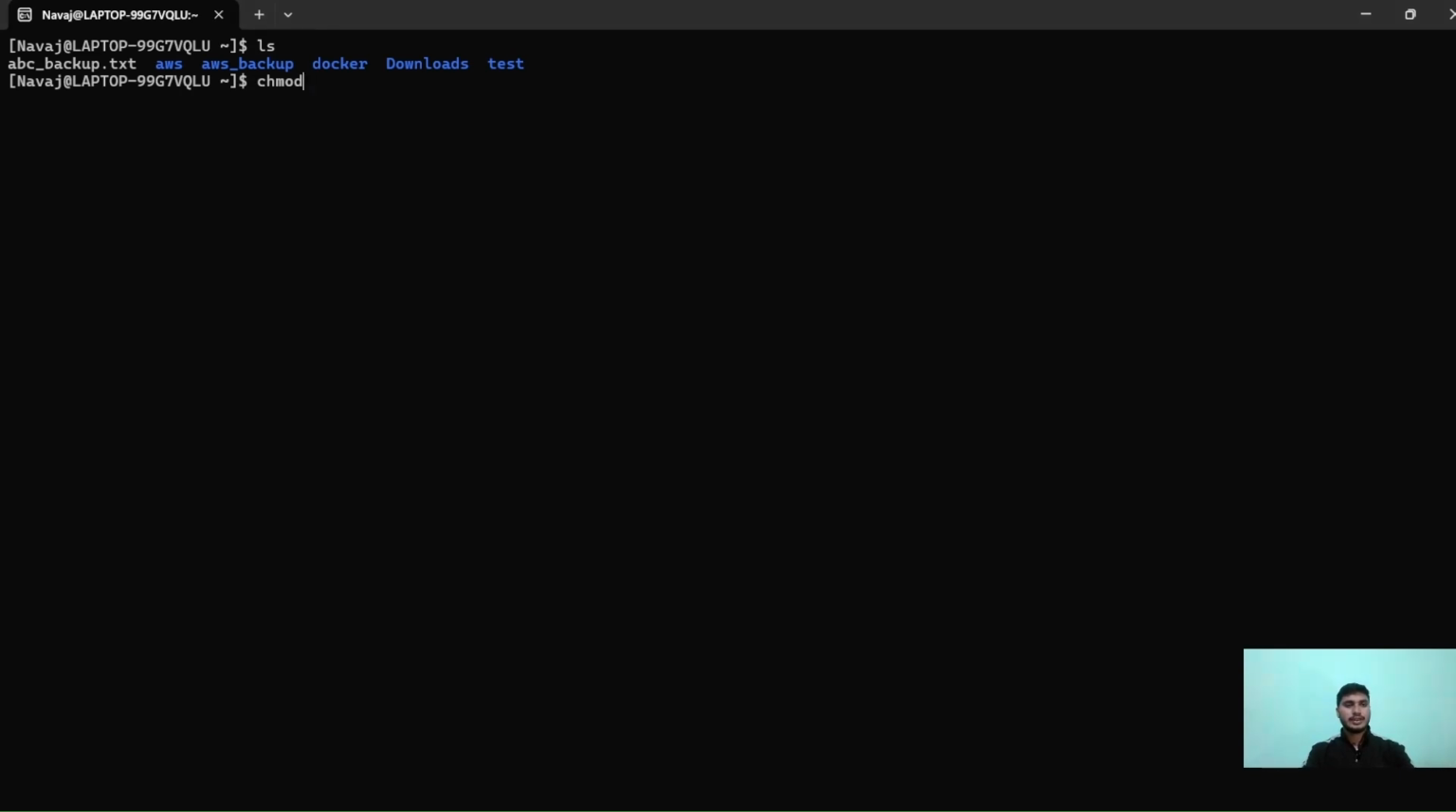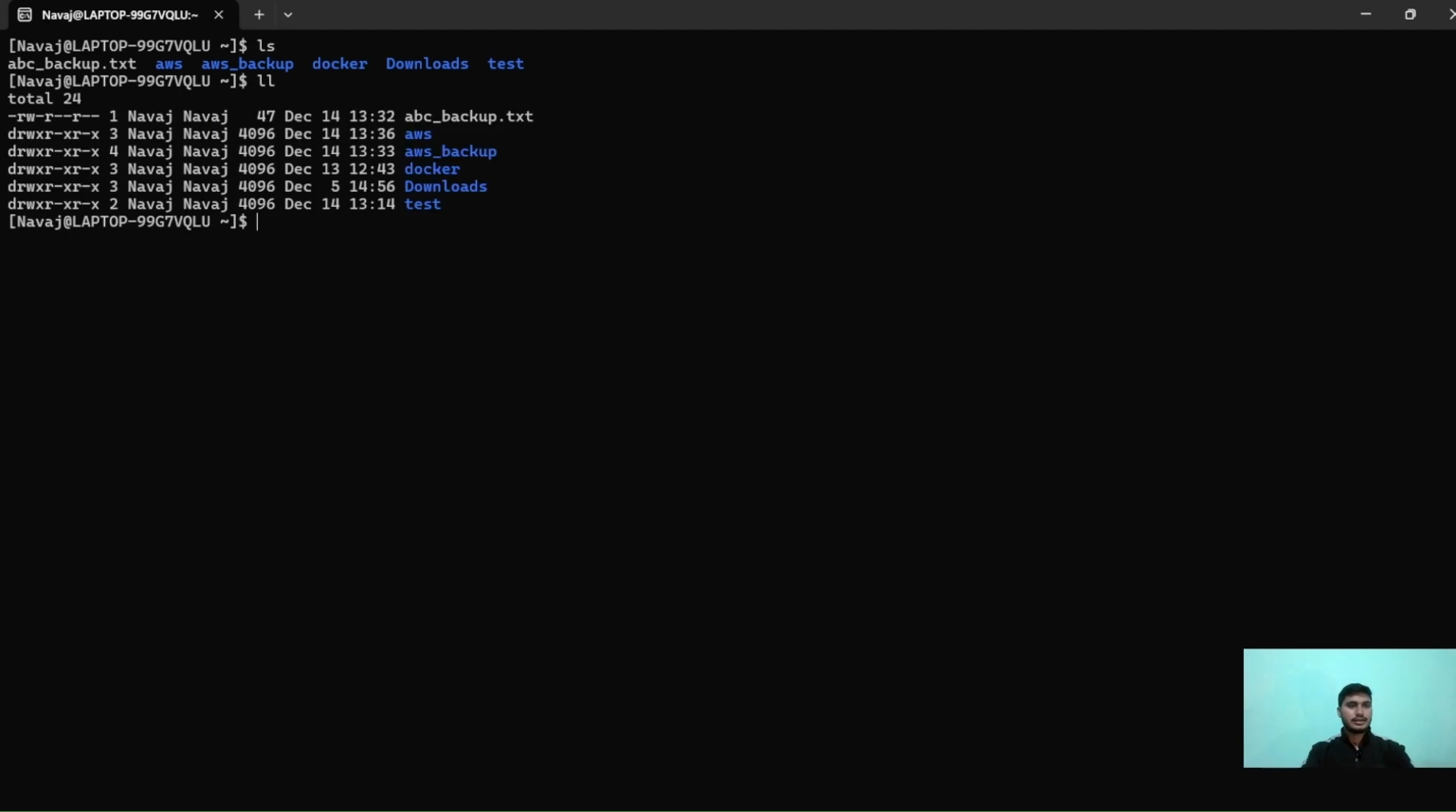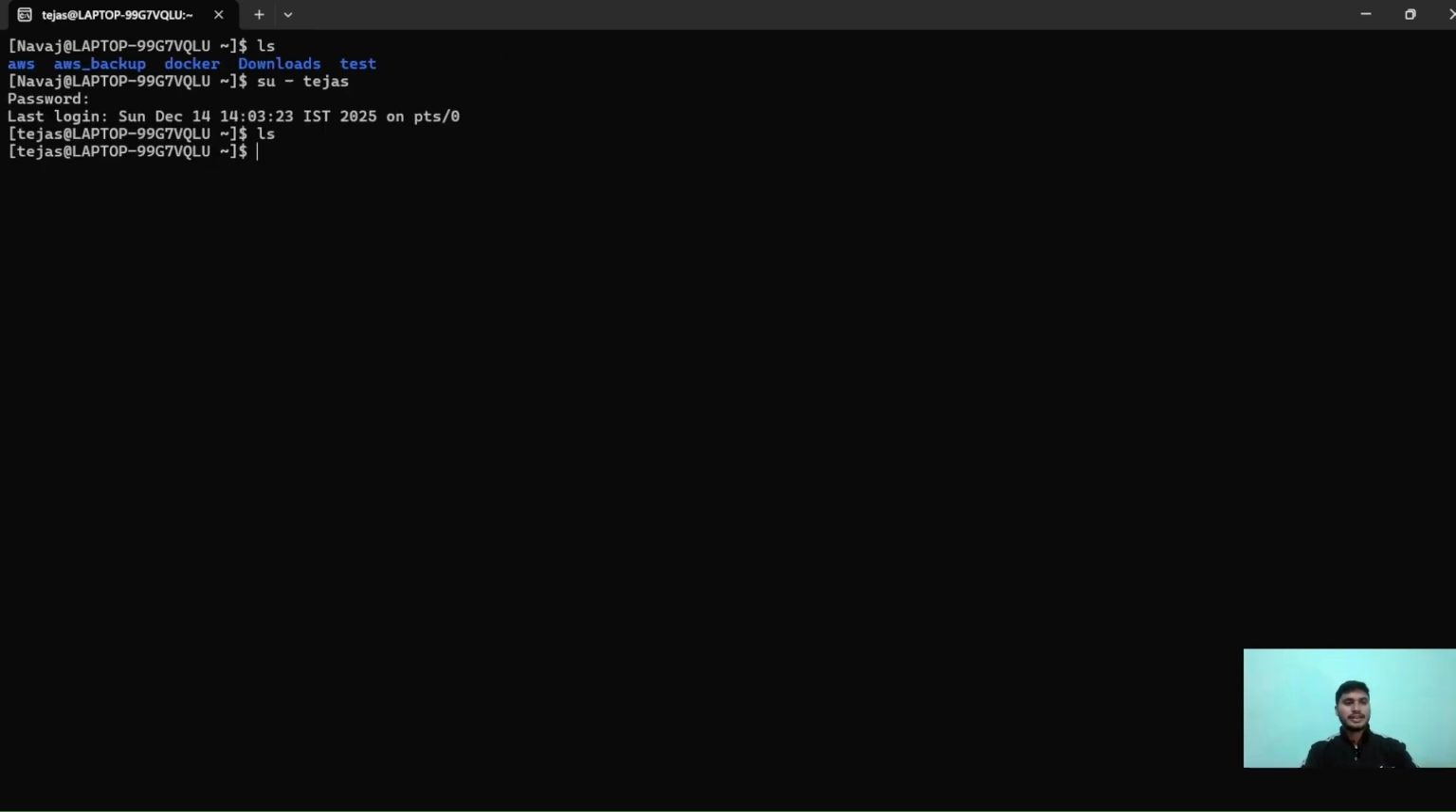I will show you. I have created abc_backup, and the ownership is Nawaz, and other users only have read permission, but they cannot write anything inside this file. So I will switch to the Tejas user, and now I have copied that file to temp. So I will go to temp and check here that the abc_backup file is present.